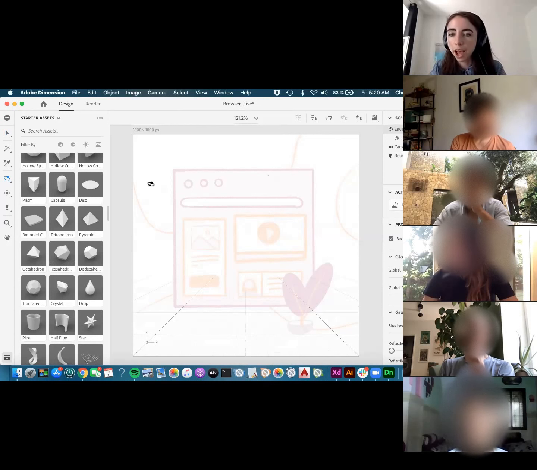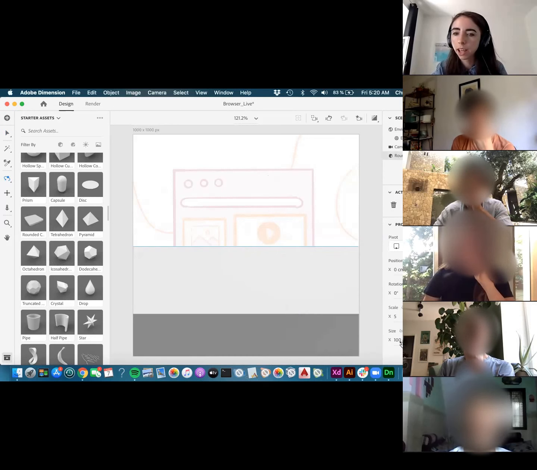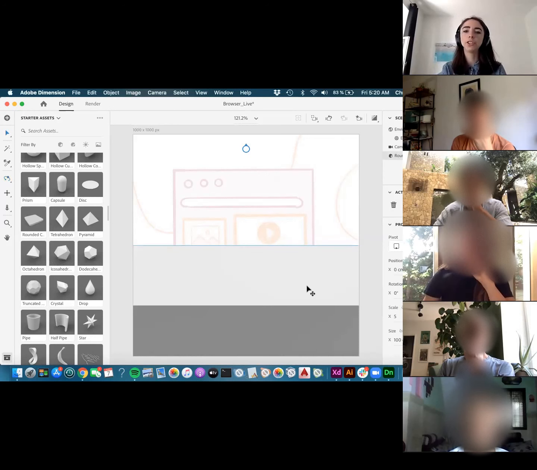So just starting with this rounded cube, if I can find it. Let's say that maybe it's just not big enough right now. And it says 0, 0, 0, but I don't see it yet. So where did it go on me? Maybe let's just make it really big so I can find it. 100, 100, 100. There it is. We're just too close. So we're going to zoom out a little bit here.